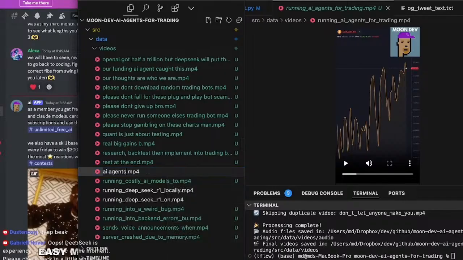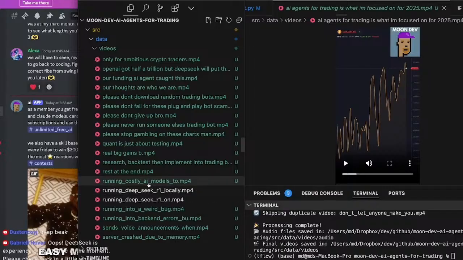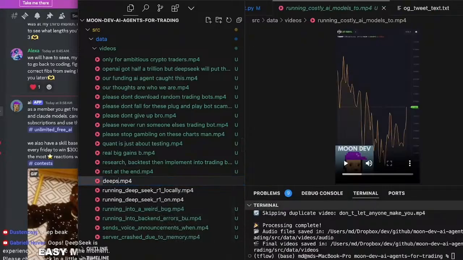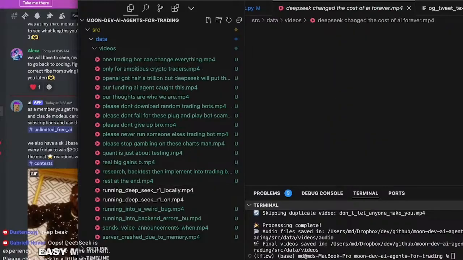AI agents for trading is what I'm focused on for 2025. Deepseek changed the cost of AI forever.